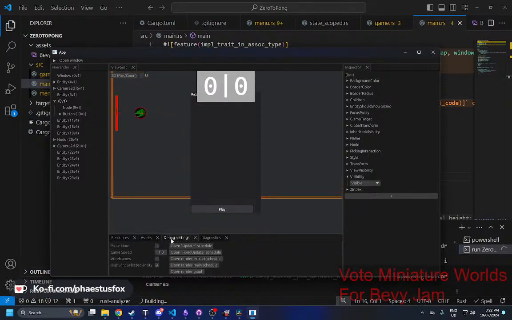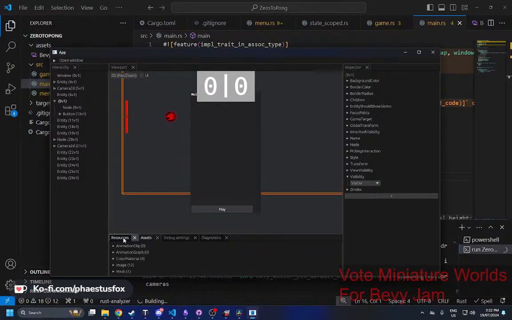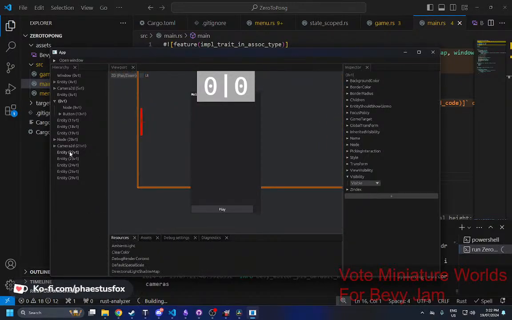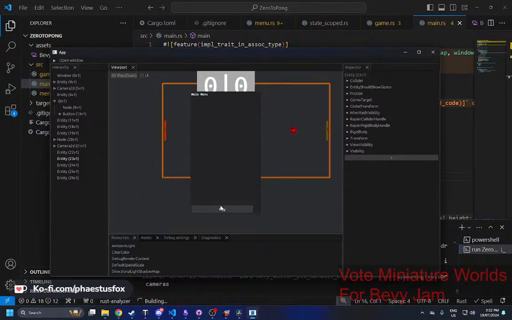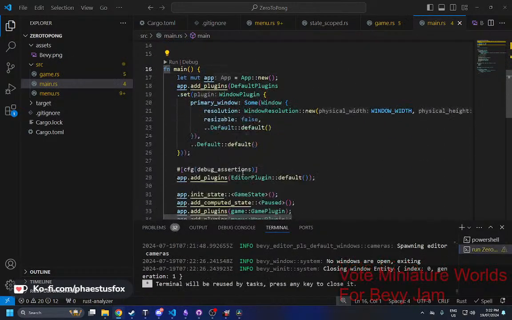I can't even see the state. That's really annoying because it doesn't seem to be working. The other question is, what are all these entities? Oh, they're colliders. Why are you not working?